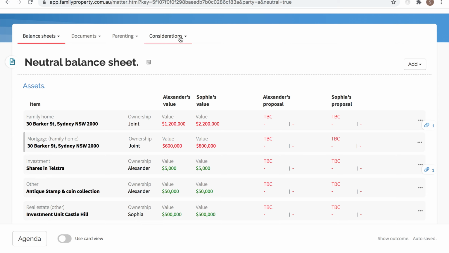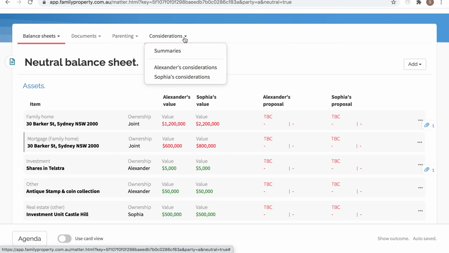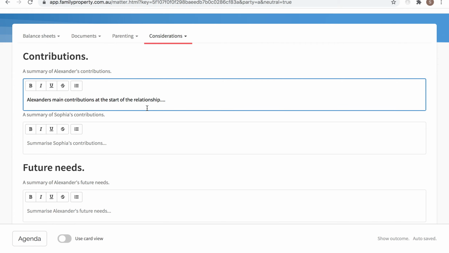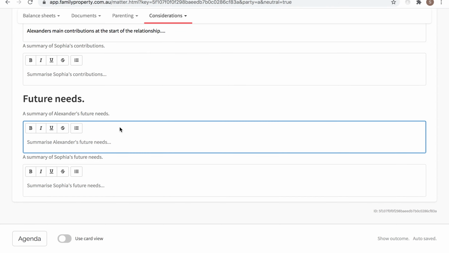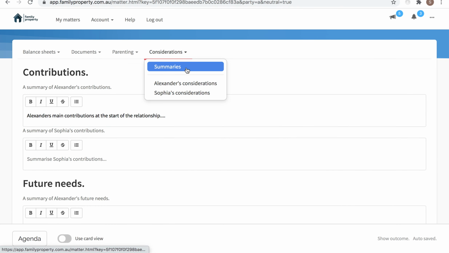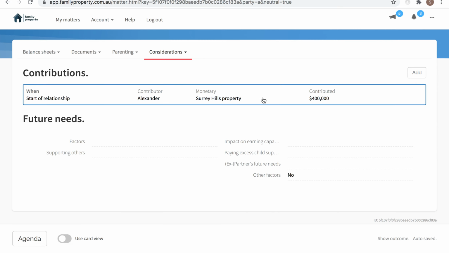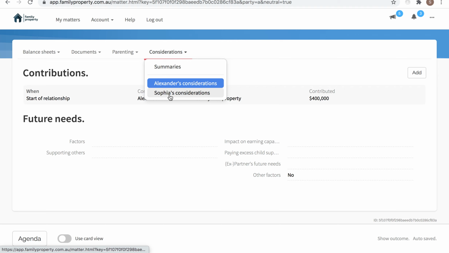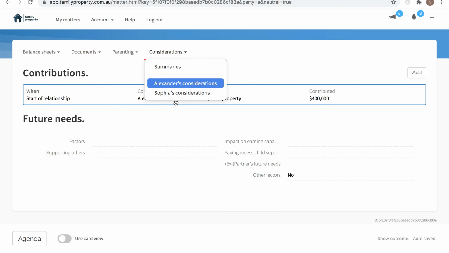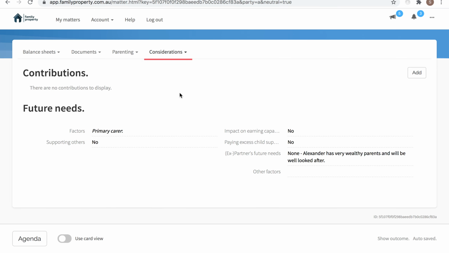The next thing you might just want to have a quick look at is if you plan on opening up the contributions and future needs, you firstly should just have a look at the wording to make sure it's neutral and not going to antagonize the situation. And you can also pull into your neutral balance sheet session any of the parties' individual contributions considerations sheet, which shows your contributions and your future needs. So as you can see, mine are fairly blank there, but they are accessible if I want to look at them.